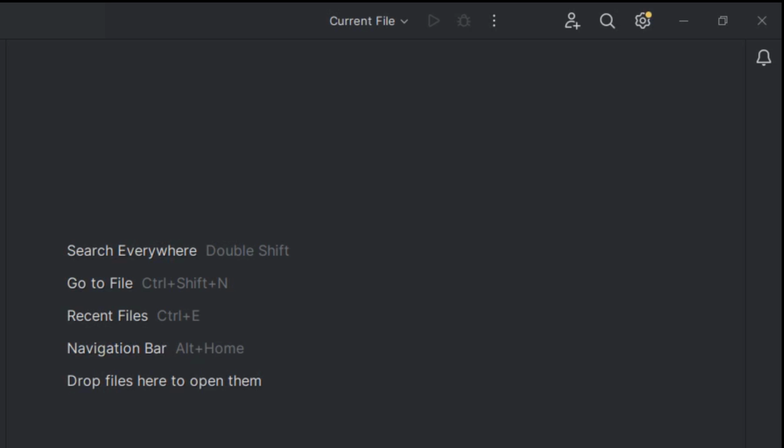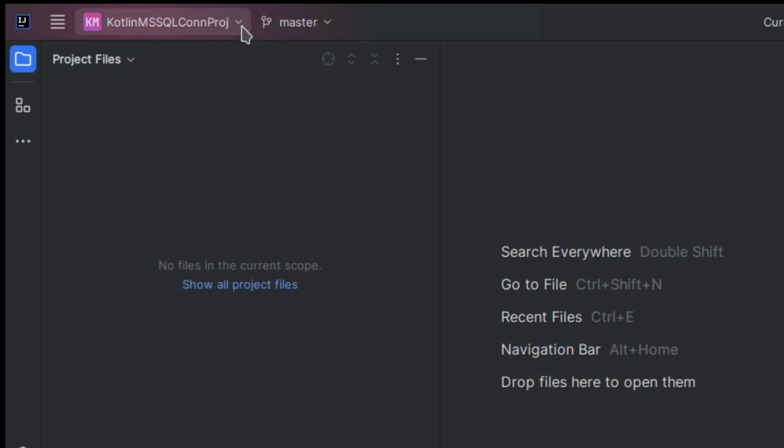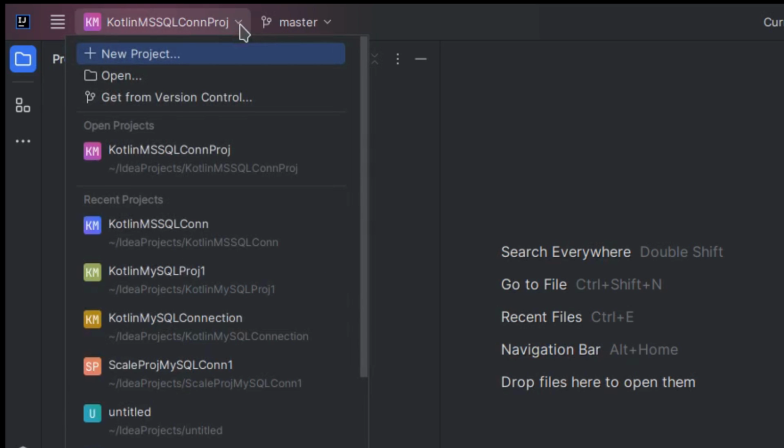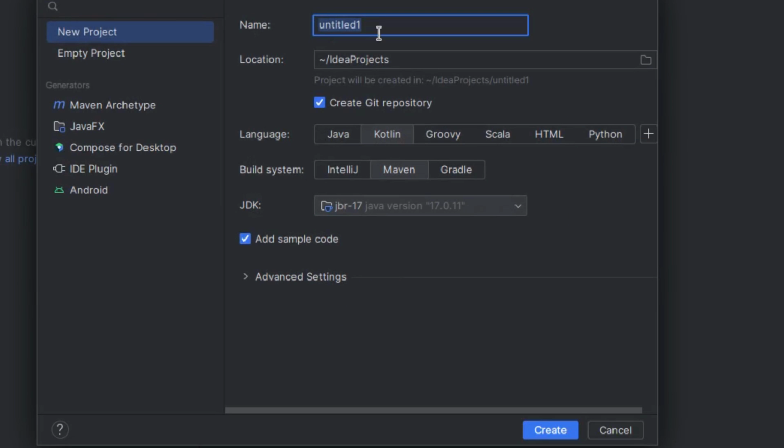Okay, so let's start here. First, create a new project. Now click on this new project. Now write Kotlin MSSQL con proj. Language is Kotlin, build system is Maven, and Add sample code is checked, so keep it checked. Group ID is org.kotlin. Normally by default it is org.example, but because I have used org.kotlin right before, it is showing me the last name. This is the artifact ID, everything is fine, just click on create.